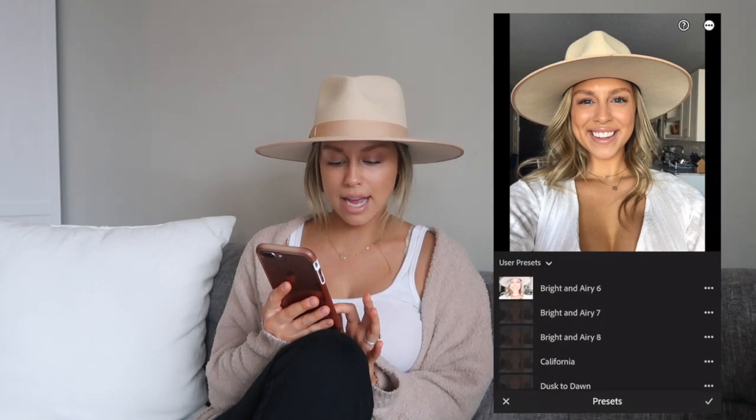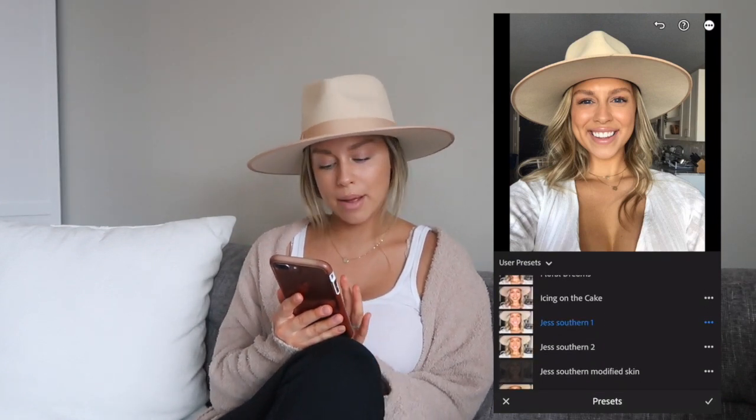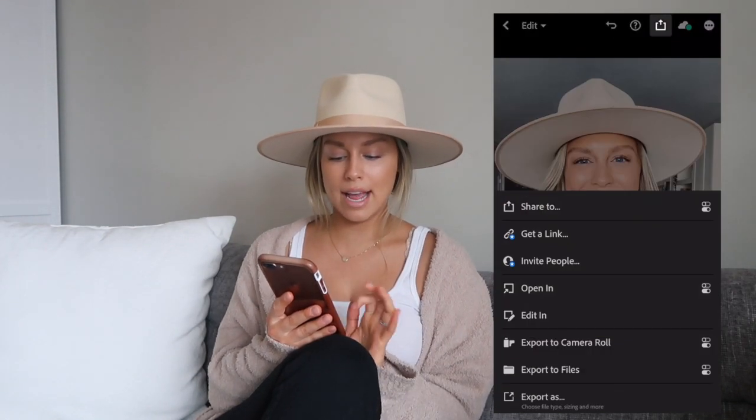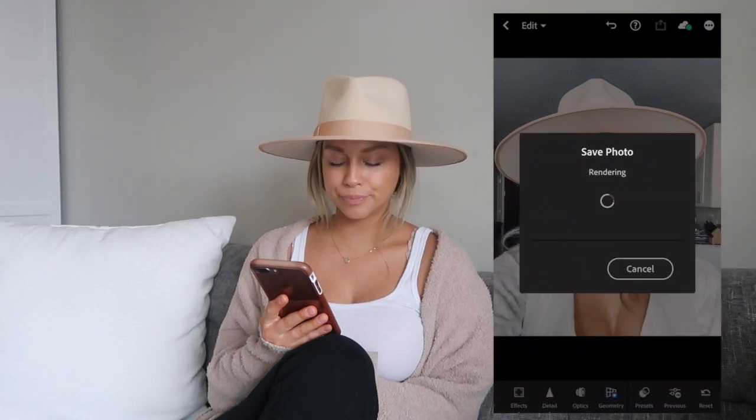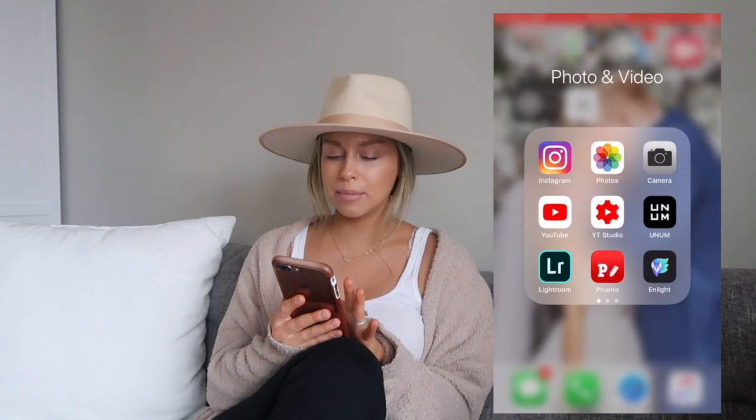So if I go down to Just Southern One, which is what I did use for my Instagram, this is where I will stop. I don't do anything else to this particular photo because I like the filter. So I'll just go ahead and hit export to camera roll. And now that it's saved, sometimes I do this, sometimes I don't.